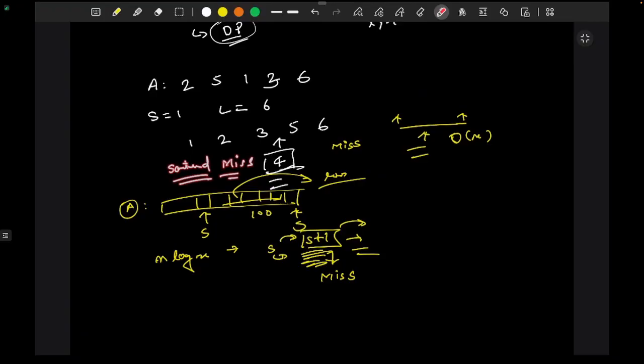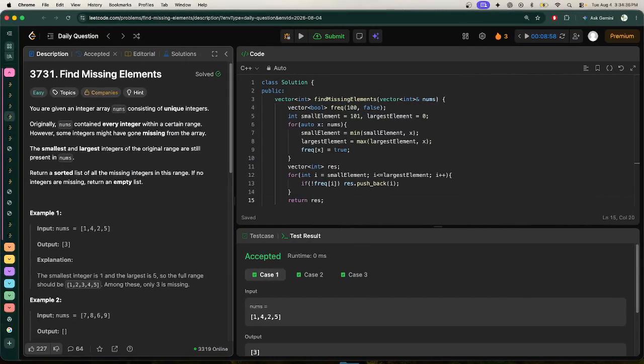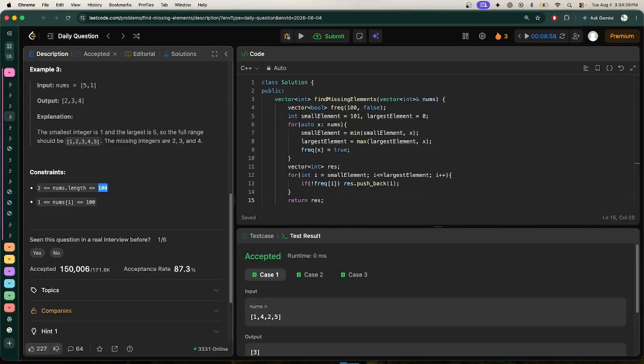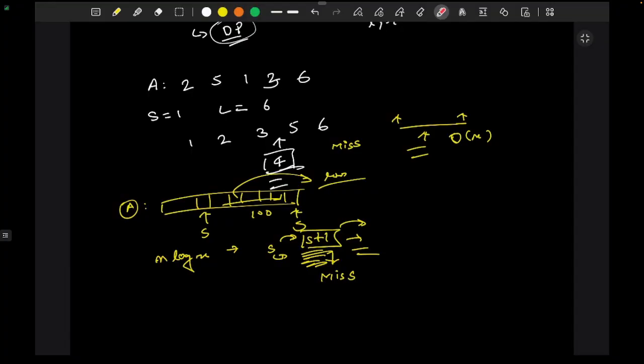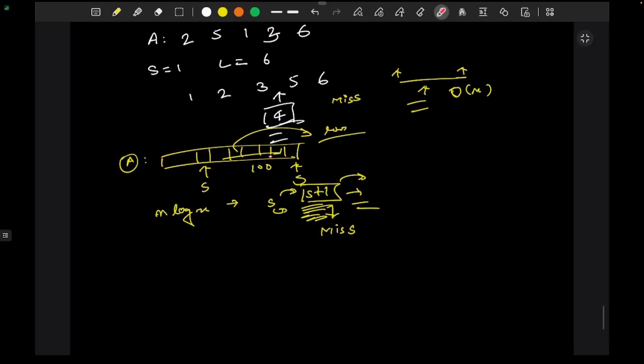Cool. Since the constraints are less in this one, only 100, we can usually use a simple brute force of hashing, wherein we will have an array of 100 size. We will mark the imprint of every element on the array index, and then we will traverse from the smallest to the largest element, and wherever we are not able to find any imprint for a given element, that will be one of our missing numbers. And since we will be traversing from smallest to largest element, the result will be in sorted order.